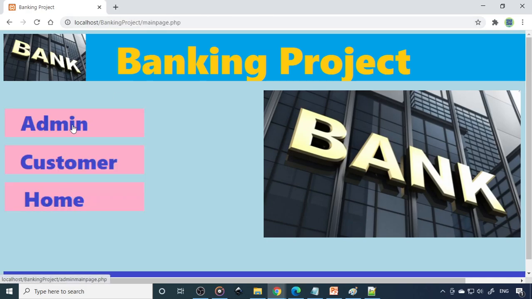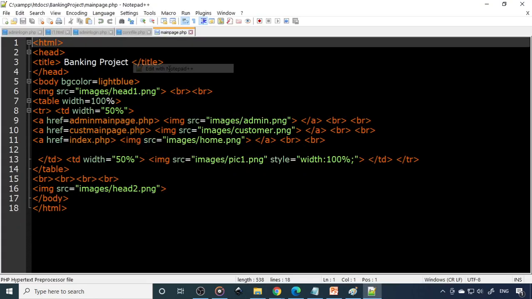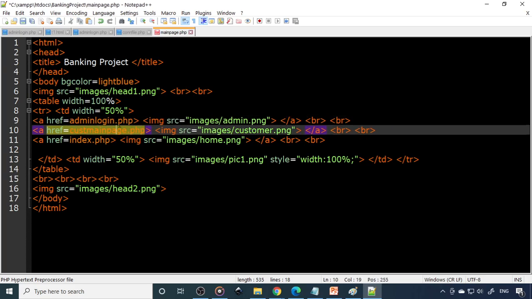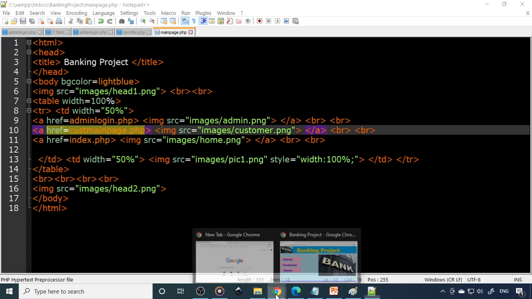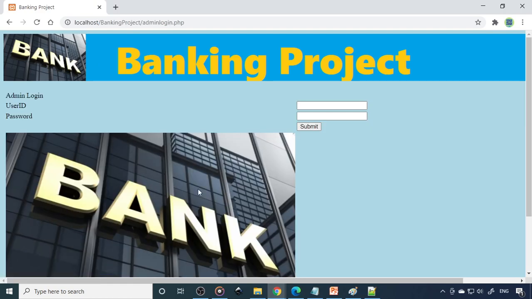Next, now you click admin. So now it should take me to the admin login page, but you need to ensure that there is a proper link here. Therefore I can go to the main page. So this is the main page. Edit this. So here it is. When you click admin, it should take to admin login. Okay, so save this now. So refresh.